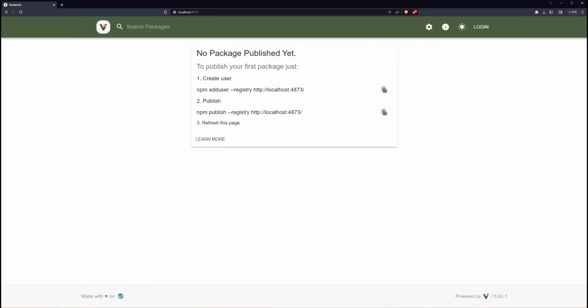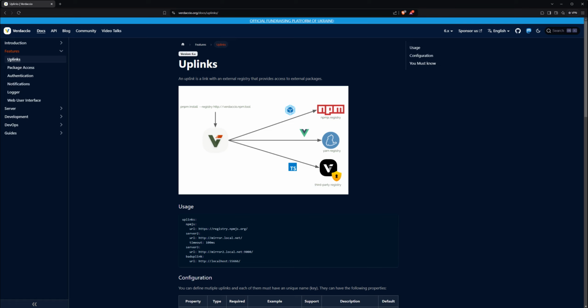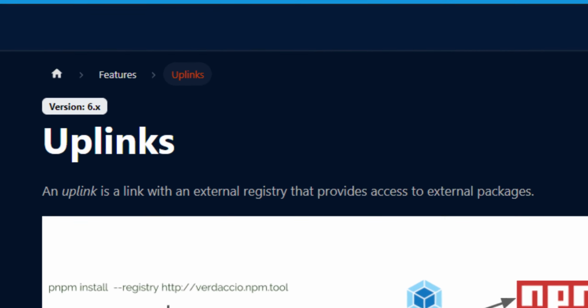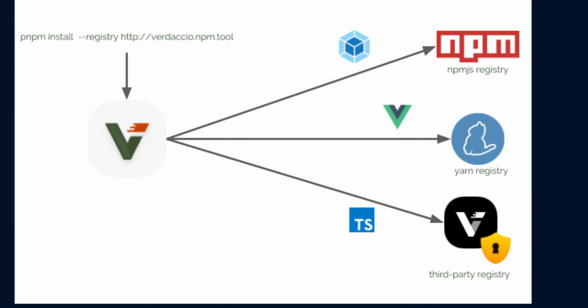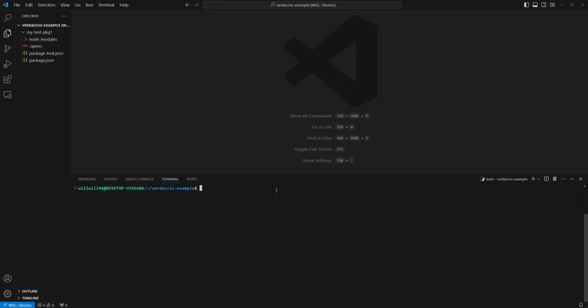Well, Verdaccio supports a concept known as uplinks. Verdaccio describes uplinks as the following. An uplink is a link with an external registry that provides access to an external package. I like to think of an uplink as a way of aggregating packages across multiple registries while serving them all from a single domain. By default, Verdaccio contains an uplink for the public npm registry, which is where TypeScript is currently being pulled from. This allows you to easily pull your private packages and public packages all from the same registry.